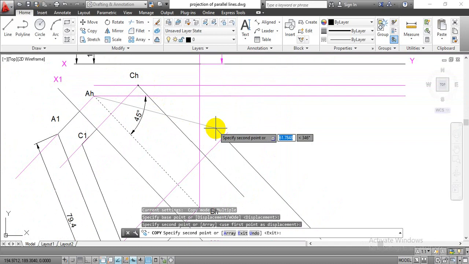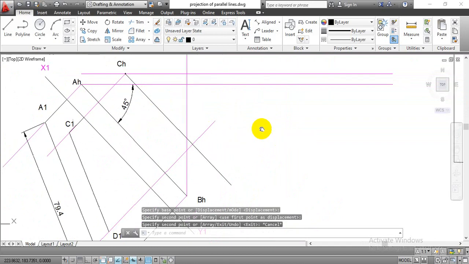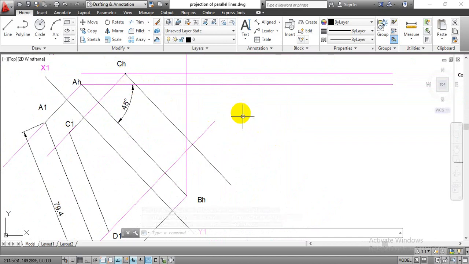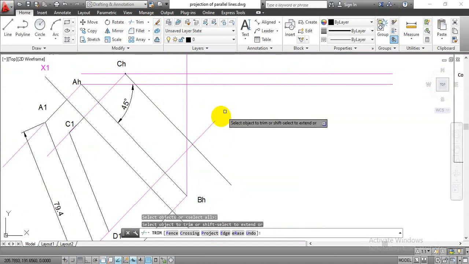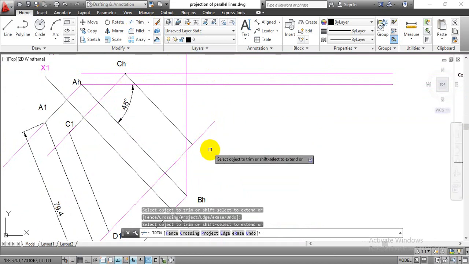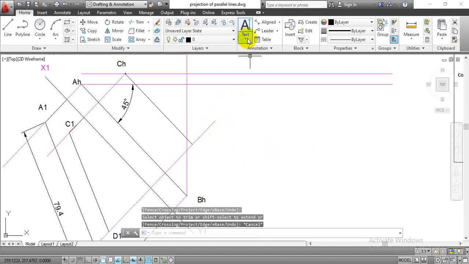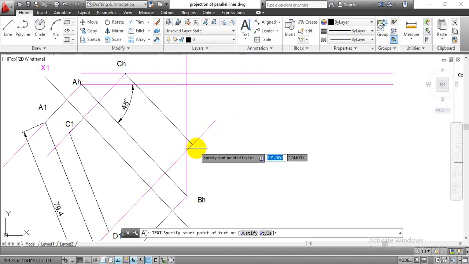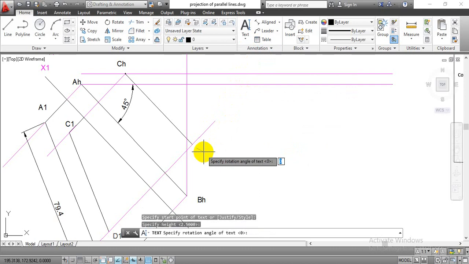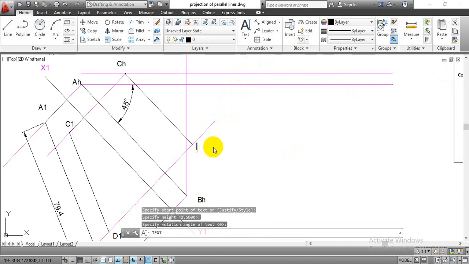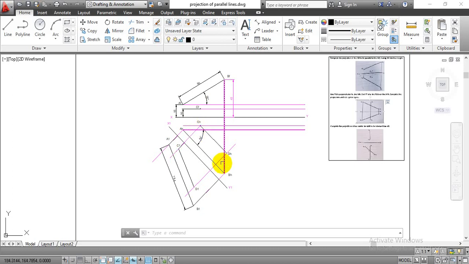Press escape button to come out of this selected copy command. Now this will be the projection for the line CHDH over here. Now to trim the extra portion, go with the trim command, press enter button and just trim out this extra line and press escape button. Again go with this single line text, just click once over here, press enter button, and here you can name this end point as DH. So this will be the projection in a top view for this given line CD.